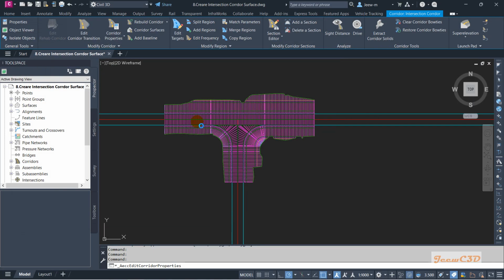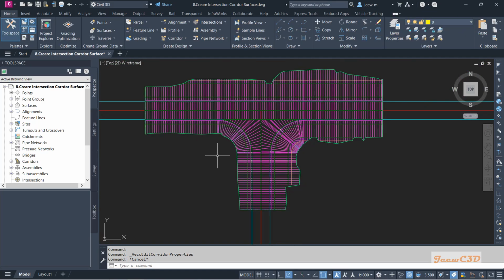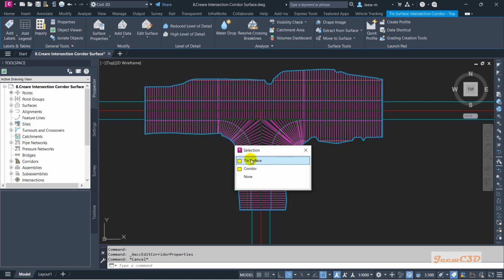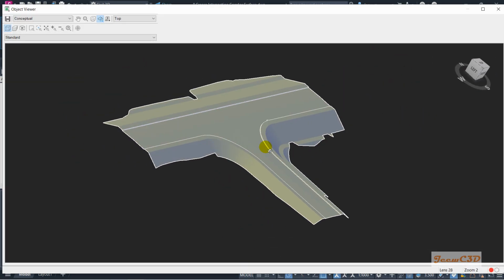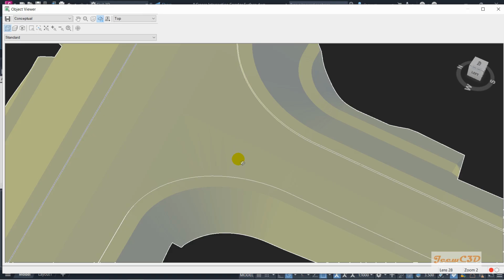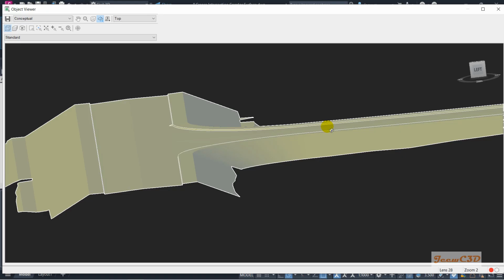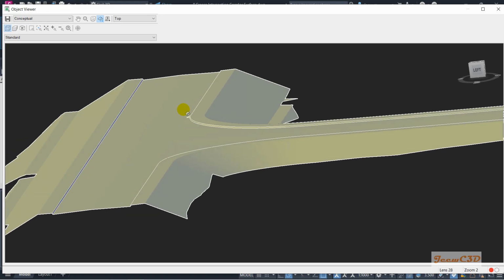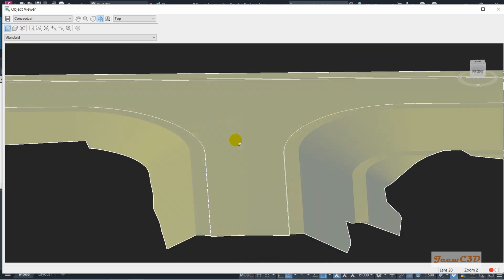So my corridor surface is now created. I'll click this corridor surface, then I go to the corridor surface object viewer here, and I click this and see how my surface looks. If everything is correct, you will see a very accurate, smooth surface. We have a small anomaly here, otherwise all of these are perfect. You can see it's a very smoothly running corridor.